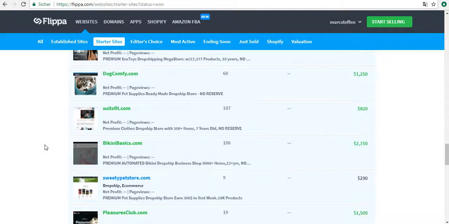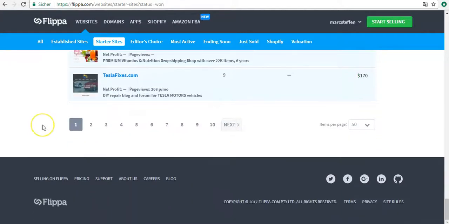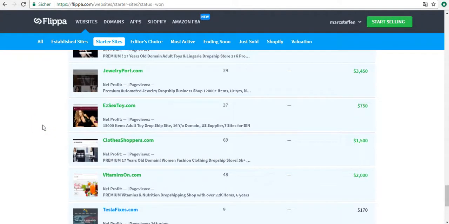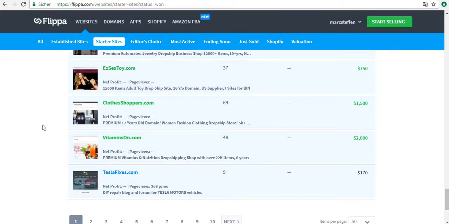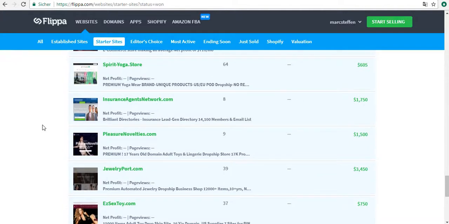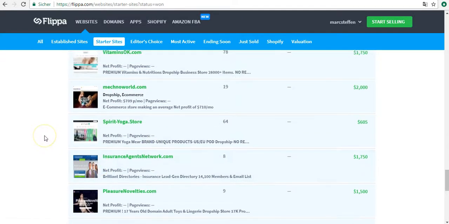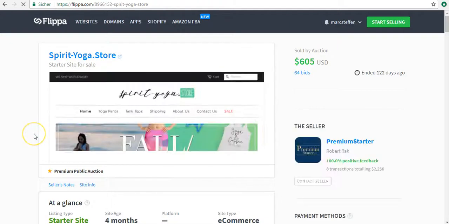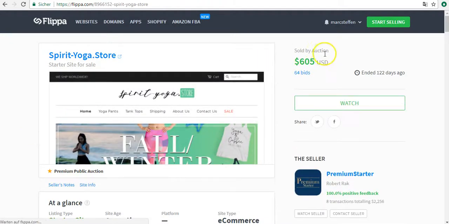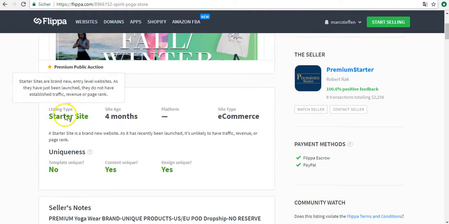You can just move on and go through the stuff here, and you will see what kind of stuff is sold. But at the end of the day, let's see some cool stuff. Whatever, prison, insurance, agency, network, spirit yoga. So, yeah, let's take this one. Let's take a spirit yoga store. Okay, sold by auction for $605. And as you see, listing type is a starter site.